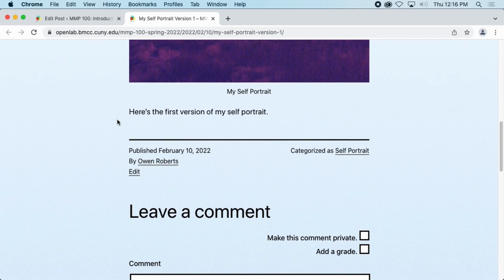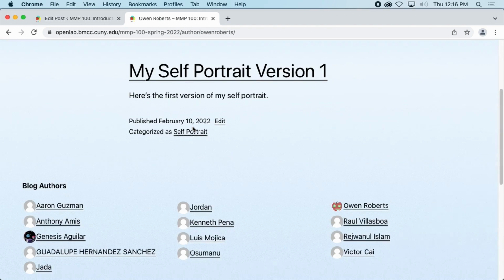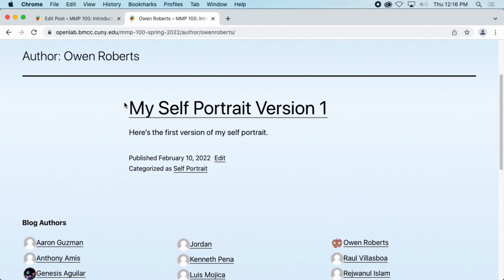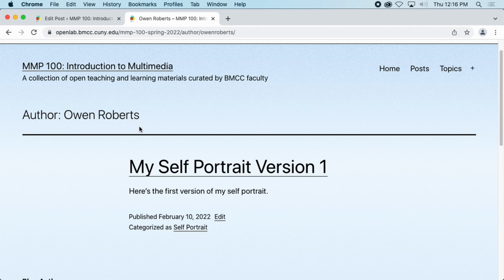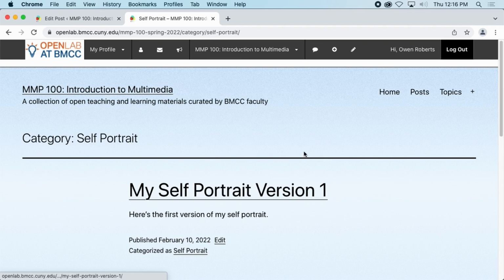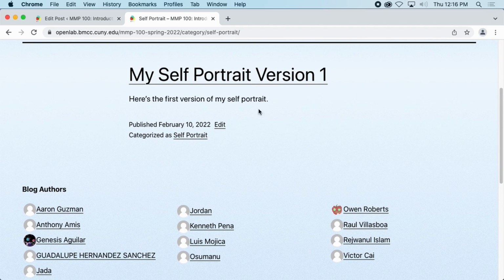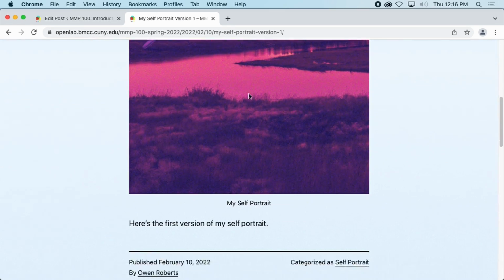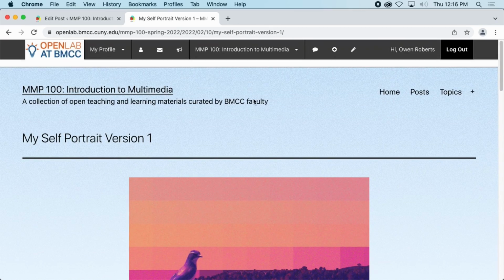And then down here, you'll see all of your posts will be organized under your author tab. But there's also the category, so all of the self-portrait posts will be categorized in the self-portrait. And it's not showing the image, so that's a setting that I can change, but if I click here, then we see the image. So that's everything that you would need to do to publish your work.